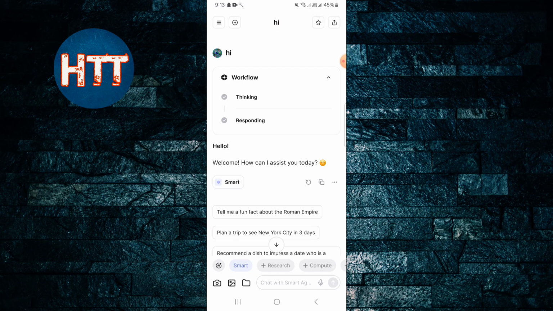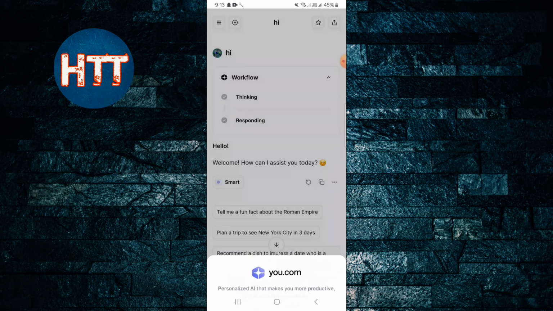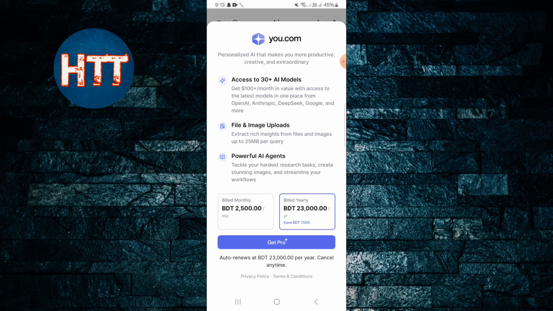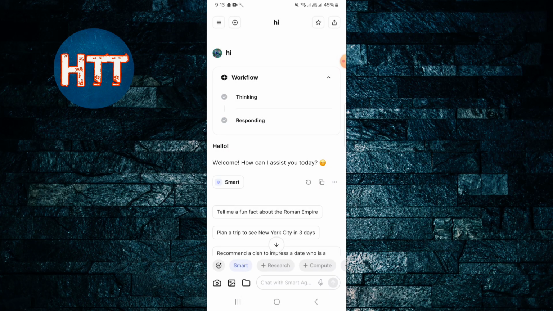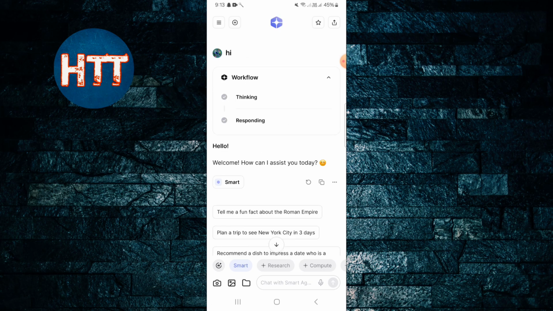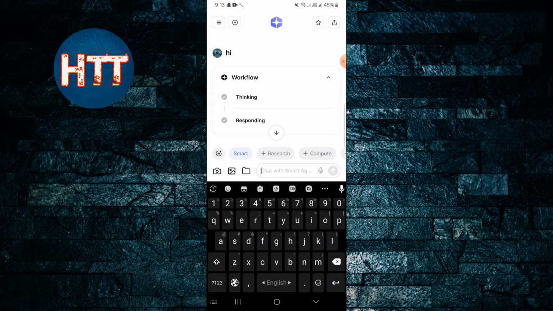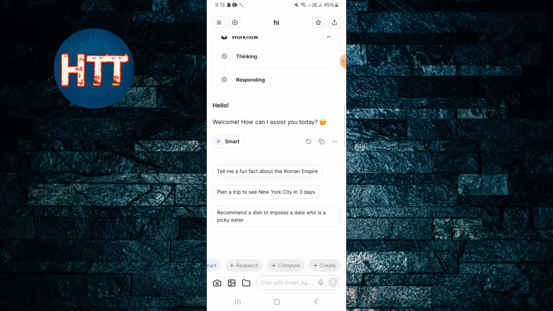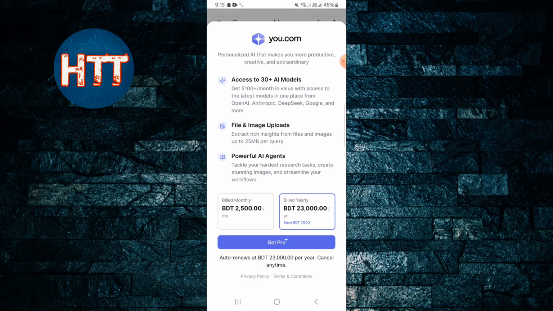Also you can upload your images and videos, but you must buy the package, otherwise it's not possible. This is not free. You can just chat freely, but if you want to get the other things, you need to buy a subscription. You can see compute and create, you can choose. Here you can see access to 30 AI models, file and image uploads, and powerful AI agents.